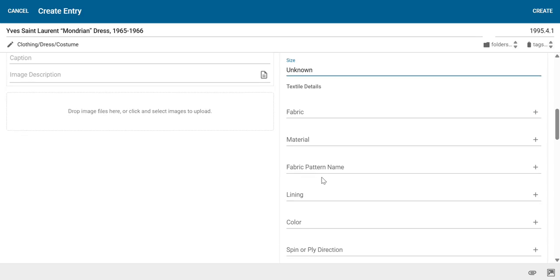The next two fields, fabric and material, are a common point of confusion because the terms are related but refer to different things. Material refers to the fiber or substance the object is made from, while fabric refers to the textile that is made from those materials. For example, with a pair of Levi's jeans, the material would be cotton, but the fabric would be denim. There are also cases where the fabric and material share the same name. This dress is an example of that. The fabric and material are both wool.